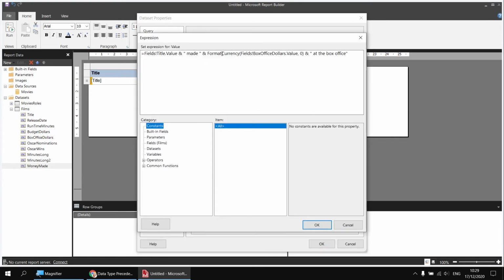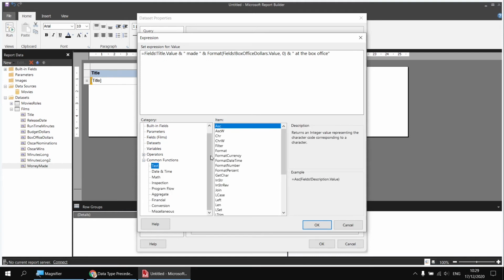Head back to the FX button and launch the expression builder. And then I'm going to take away the word currency from the name of the function. So it's just the format function. And again, you can see that in the text category, the generic format function is sitting there. 2 parameters to fill in, the thing you're trying to format, followed by the format string.